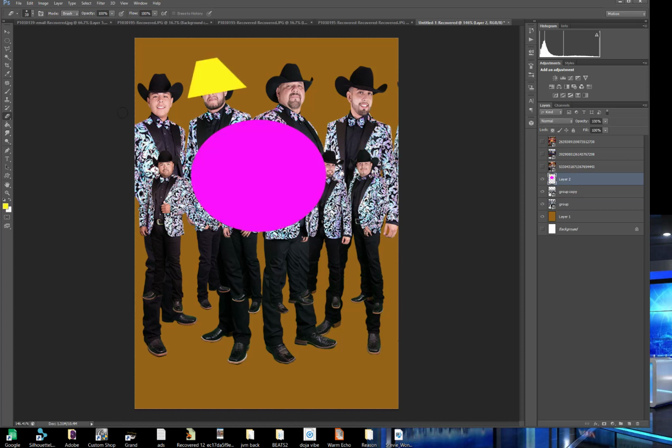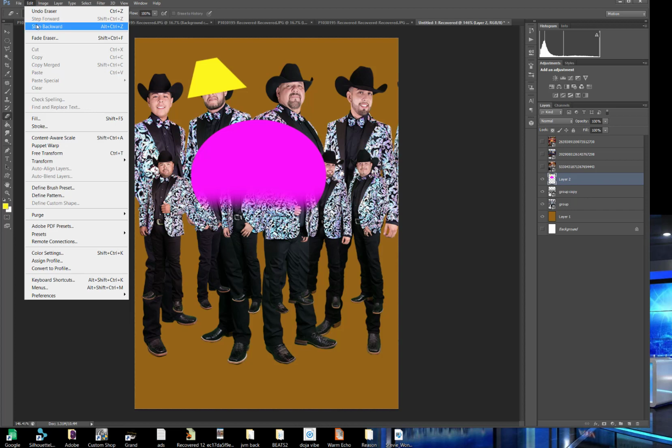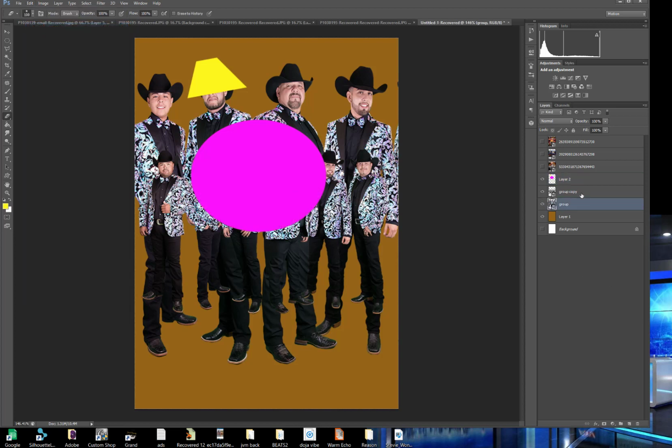So if I wanted to use an effect, let's say I just wanted to erase something. I blow up my key. If I did that, it will work because this is not a smart layer. So let me undo that. But these two, these are smart layers.